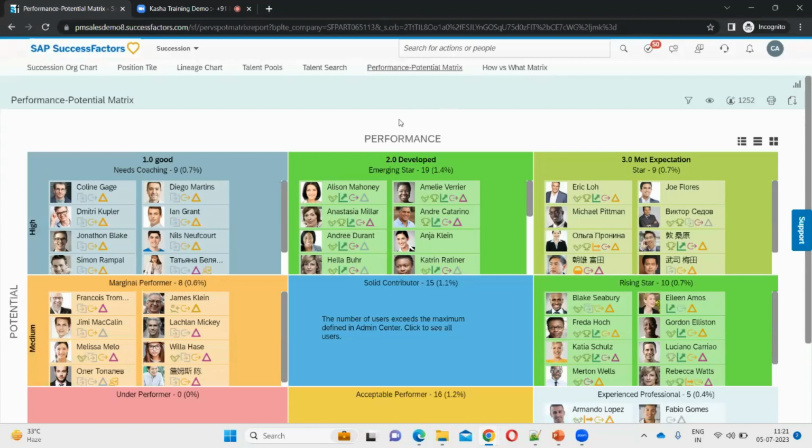Okay. So every year we have a performance assessment, a performance review, right? Those ratings like 1, 2, 3, 4, 5, we can directly fetch into succession planning. There is a direct integration between succession planning and performance management, and we can also decide from which form we fetch the rating. So there are two types of rating: one is performance and one is potential.